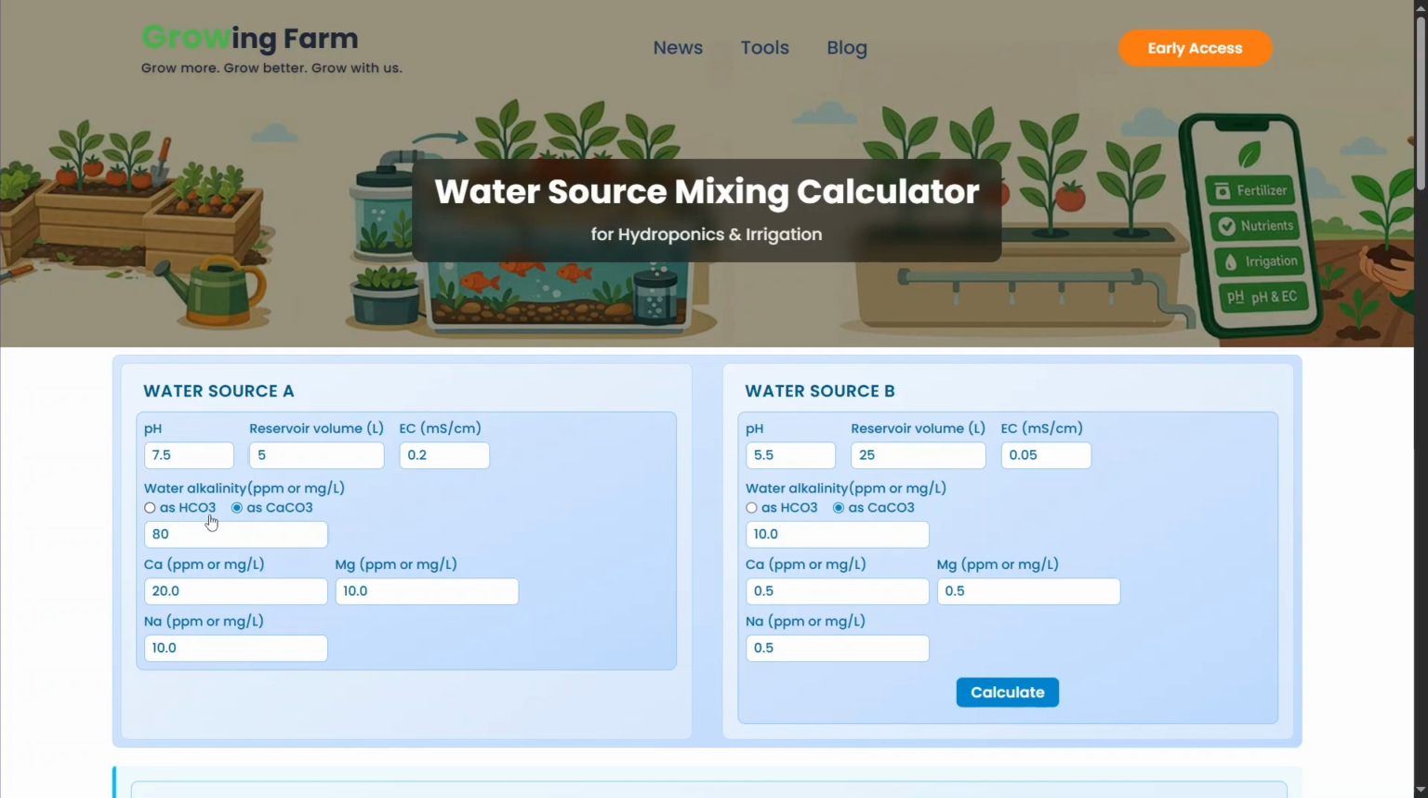Next, enter the concentrations of the main ions, calcium, magnesium, and sodium. Now repeat the same steps for water source B. Once all values are entered, click Calculate.